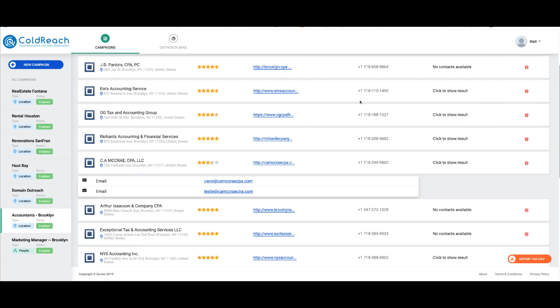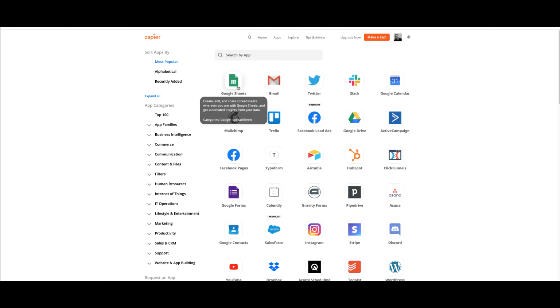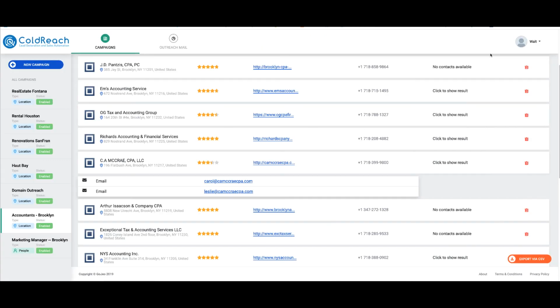So you let ColdReach do the searching for you, and with one click, you're connected through, even as simple as dropping them into a spreadsheet for further follow-up, or HubSpot to take them into your CRM program. ColdReach makes the art of lead generation easy.